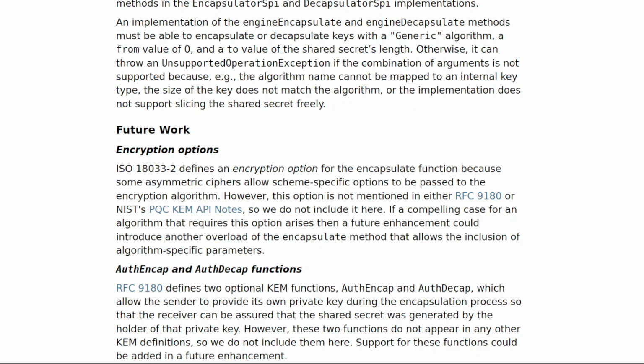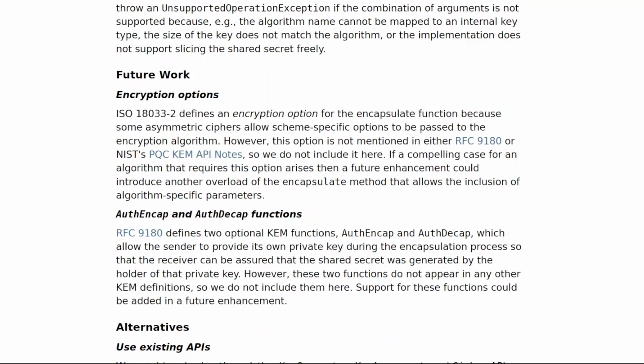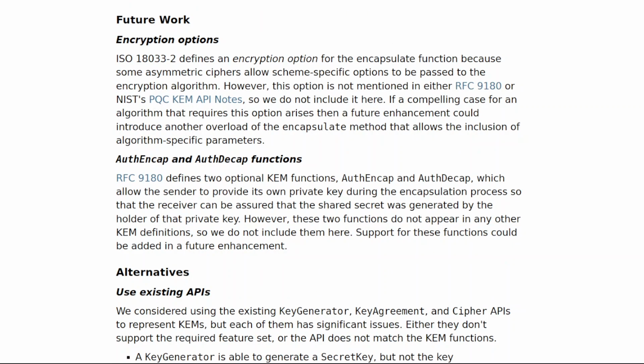AuthEncap and AuthDecap functions. RFC 9180 defines two optional KEM functions, AuthEncap and AuthDecap, which allow the sender to provide its own private key during the encapsulation process so that the receiver can be assured that the shared secret was generated by the holder of that private key. However, these two functions do not appear in any other KEM definitions, so we do not include them here. Support for these functions could be added in a future enhancement.